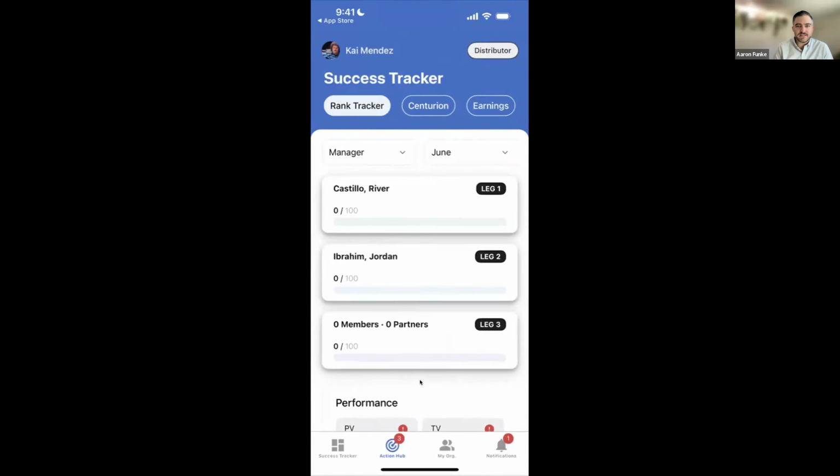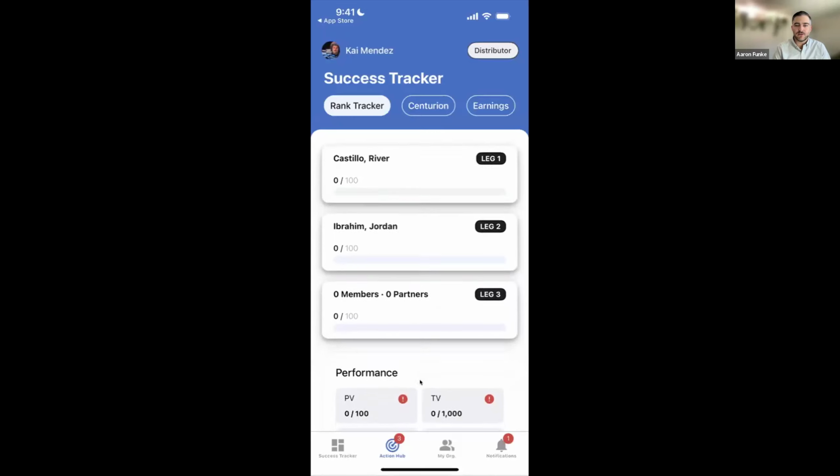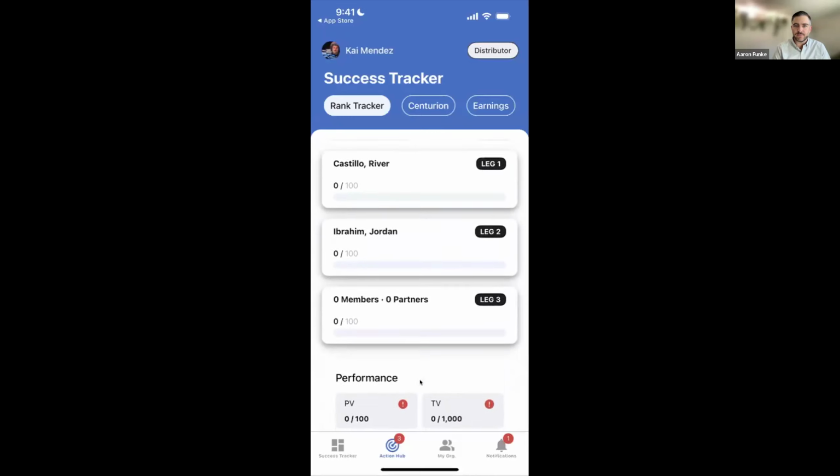The first screens you're going to see here are very similar to some of the features you see in Office. So we have a rank tracker, a Centurion tracker, and an earnings tab. These screens are just to give you basic information about your organization, where you're at in your hunt for the next rank. And you can scroll down here and see a little bit more information.